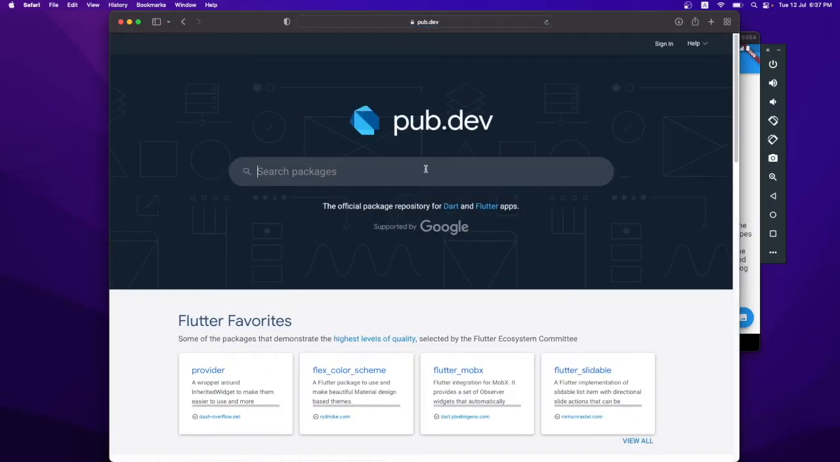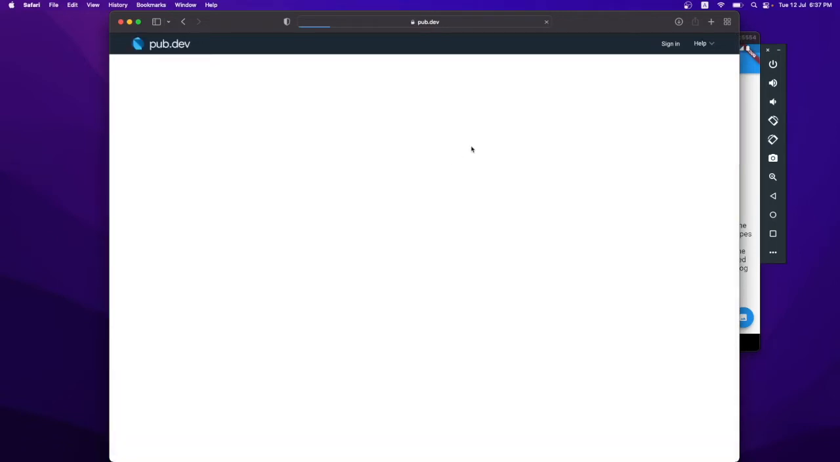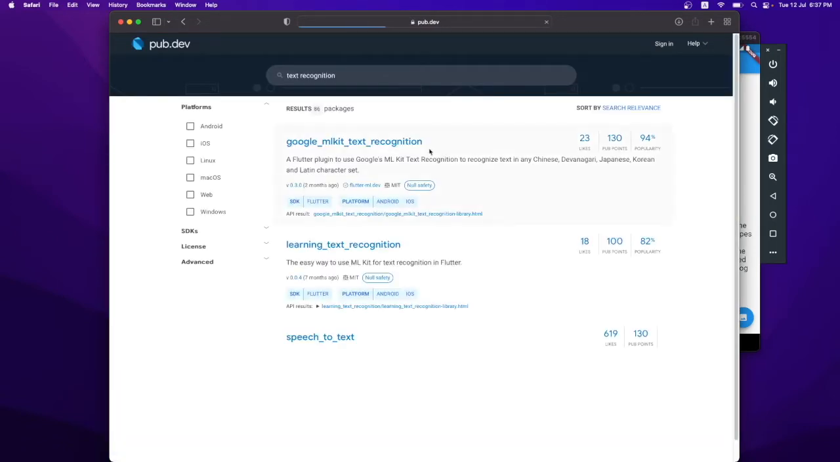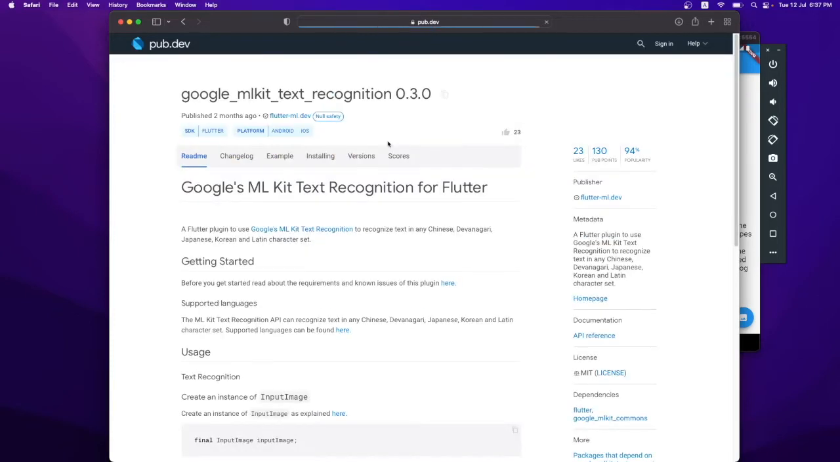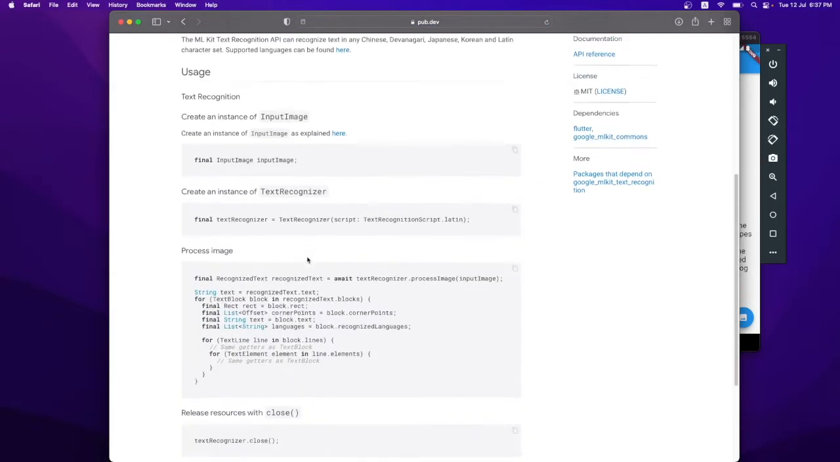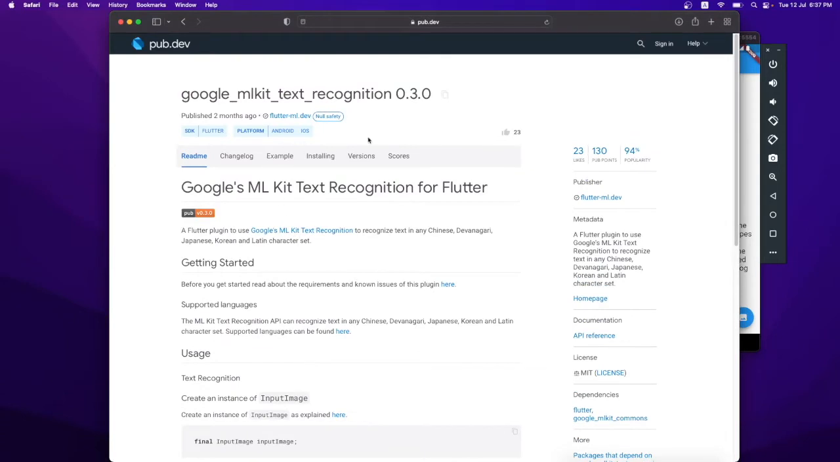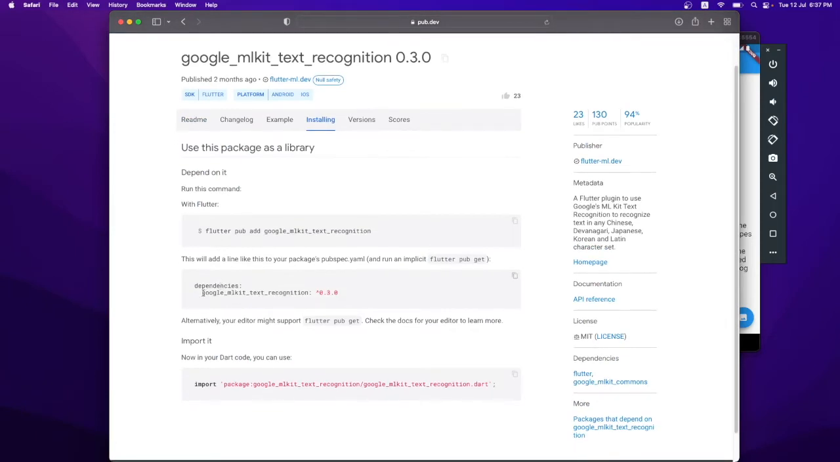Okay, here search for text recognition. Go for the first link because it is official and it has 130 points and 94% popularity. Okay, so this is the documentation. Now we are going to install it. What do we need? We need this dependency. Just copy this and go to our project.